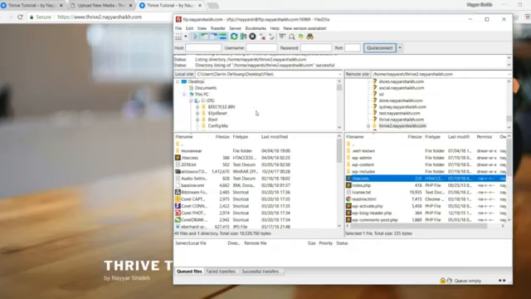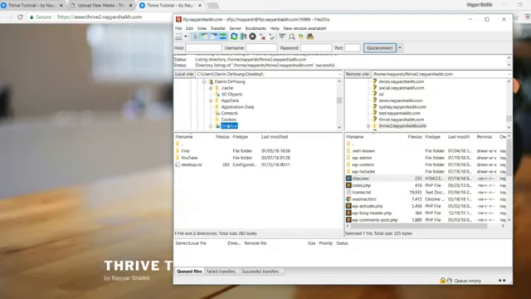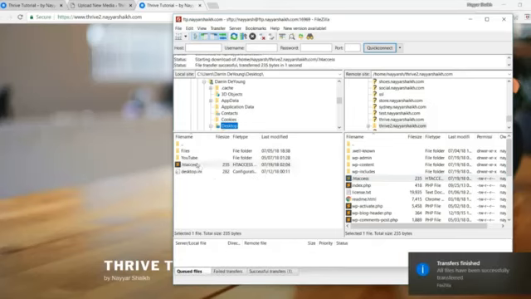So first I'll select my desktop from here. So I have my desktop selected. Now I'll simply drag this file on my desktop. Let's do that. Now as you can see, we have the file on my desktop.